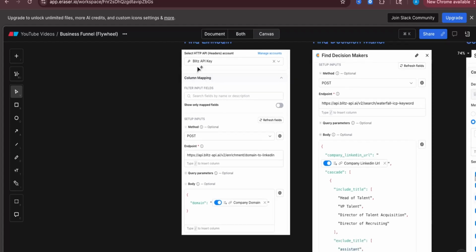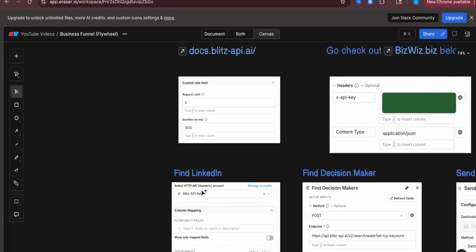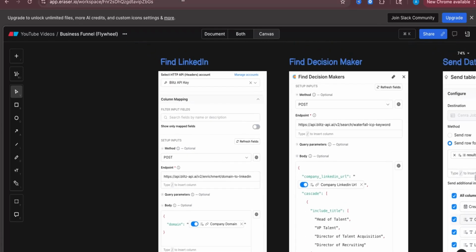I took the Blitz API key here, and then I did a method of post. The endpoint is this exact thing that you're going to want to copy and paste. HTTPS, and then it's enrichment/domain to LinkedIn, and then this is the body. Now with this, of course, as I mentioned, you're going to want to always do this is the header, and then this is the custom rate limit. So it's simply how you're able to find the LinkedIn.